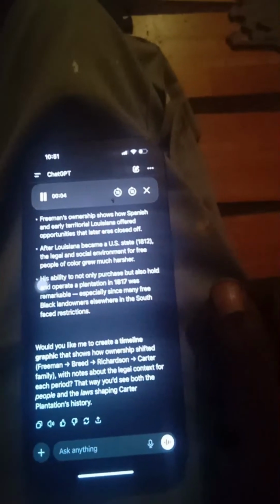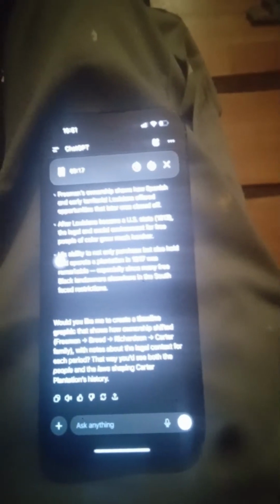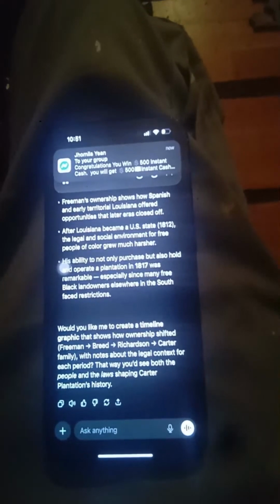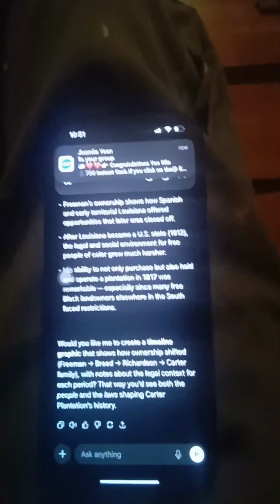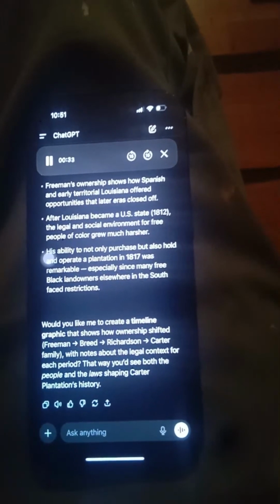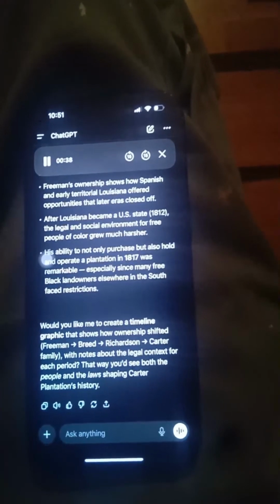Great. Here's how Thomas Freeman, a free African American, was able to acquire Carter Plantation in the early 1800s and why Louisiana's Spanish era made this possible. Spanish Louisiana and land ownership. When Spain controlled Louisiana, 1763 to 1800, its colonial policies were generally more flexible than French or later American ones regarding free people of color, gens de couleur libres. Free black people could own property, run businesses, and sell land under Spanish civil law. They could also receive land grants from the Spanish crown, something less common under later US rule.